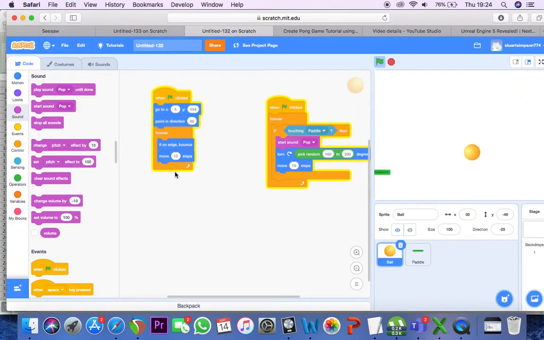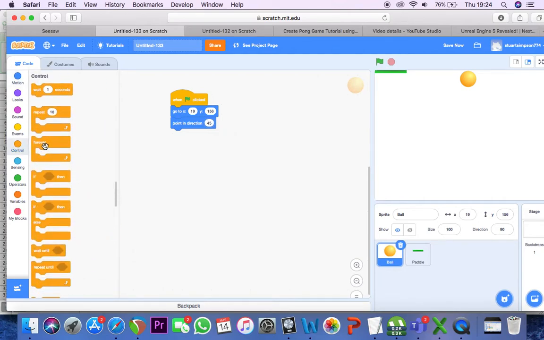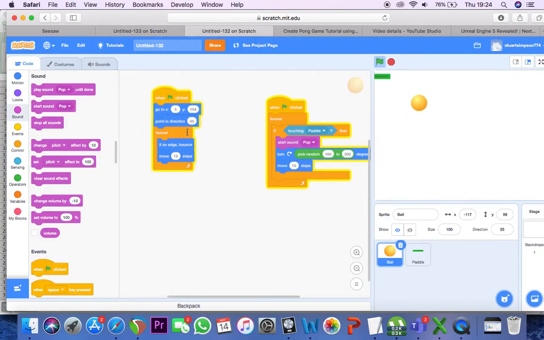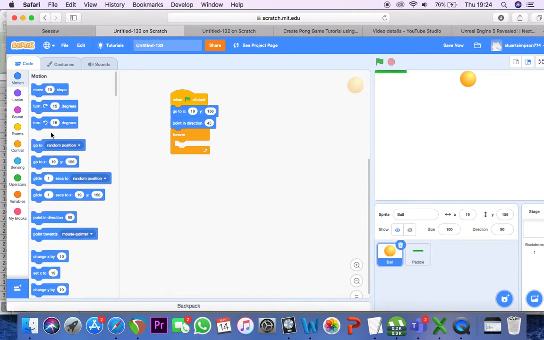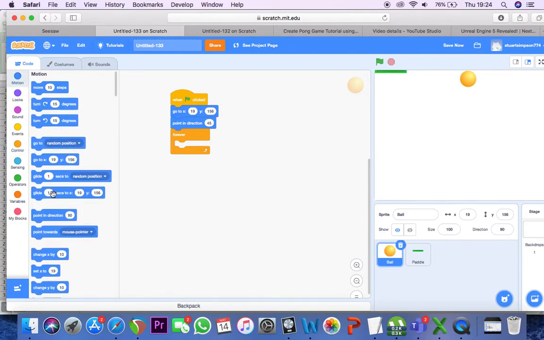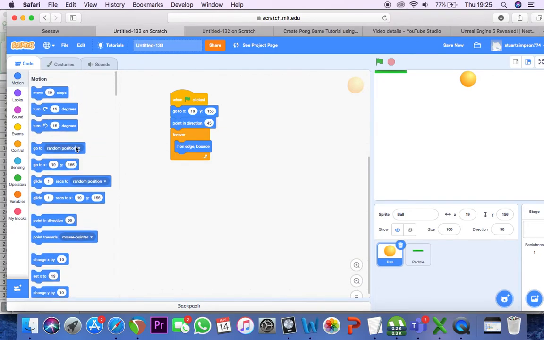Next thing is we need a forever block, which is under control. And we need if on edge, bounce, which is under motion. That one, you don't always see when you first click on motion. You've got to scroll down a little bit. If on edge bounce. And then we need to select the speed of our ball by getting the move block. So it's going to forever move 10 steps.